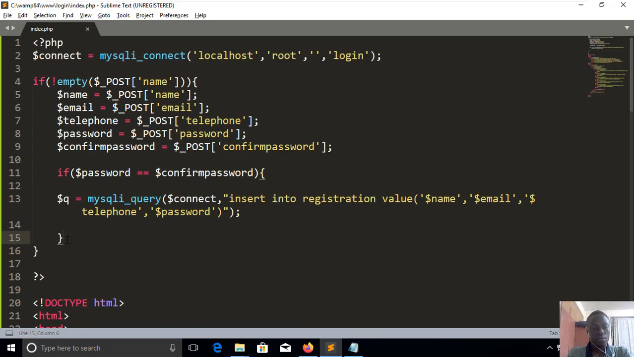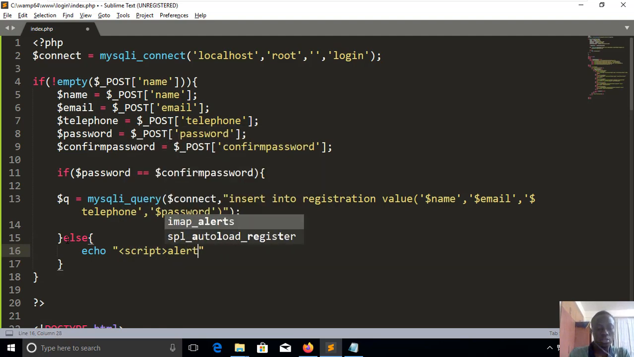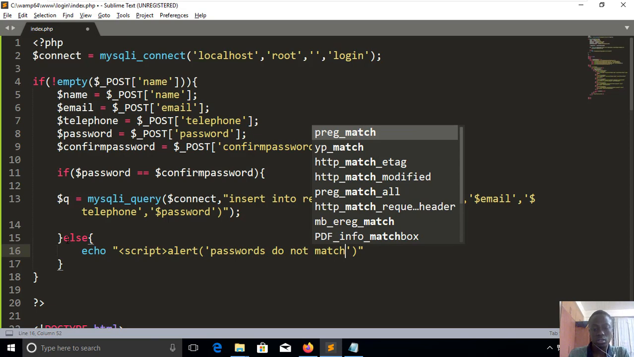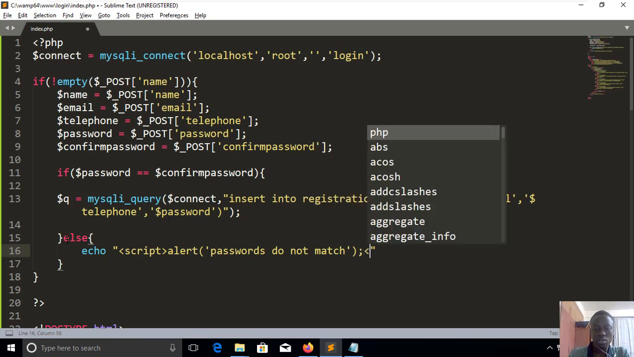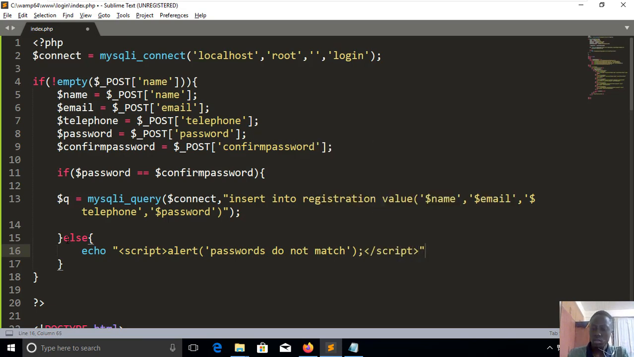Else, then we send an error message saying that the passwords do not match. So passwords do not match. You can end here. So if the passwords do not match each other, then we say passwords do not match. So if they match, that's when we want to run this query to insert.